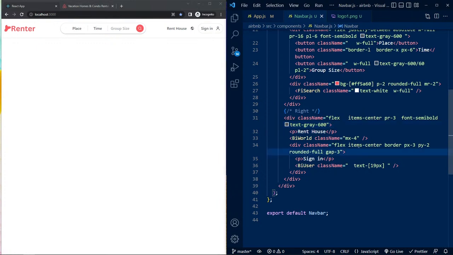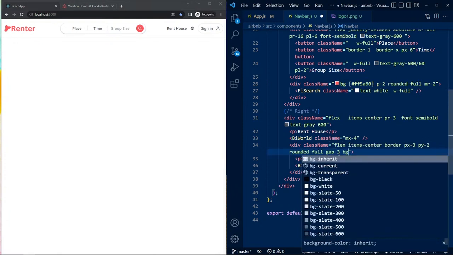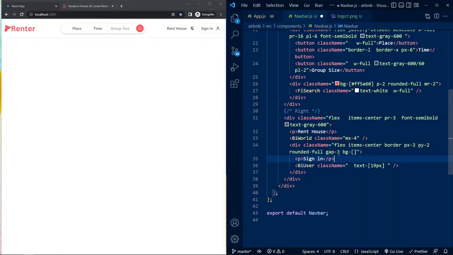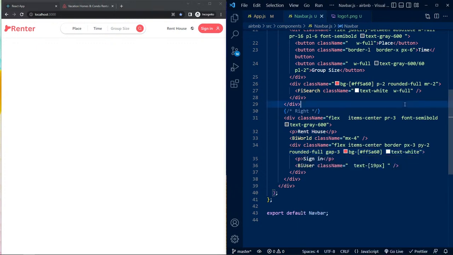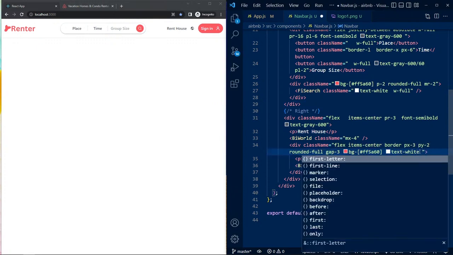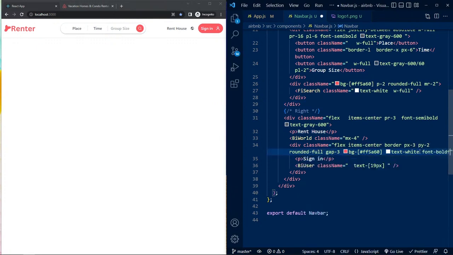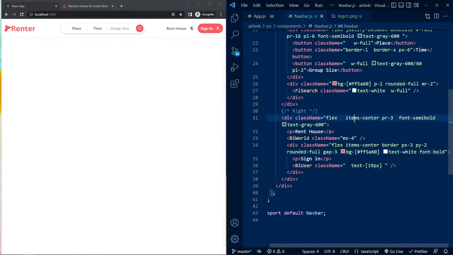The border, this should be a color as well, so I'll make the same color as this one. So I'll copy this color, copy this one. We'll say BG. Oops. So Control V, save, and we get this. And the text should be white, so text white, save. And font bold as well, font bold, save, like that. And this one should be, can I say text bold? No, I cannot. Font bold, my bad. Font bold.